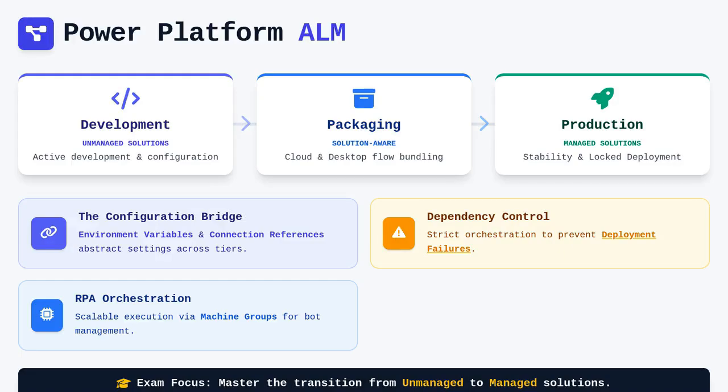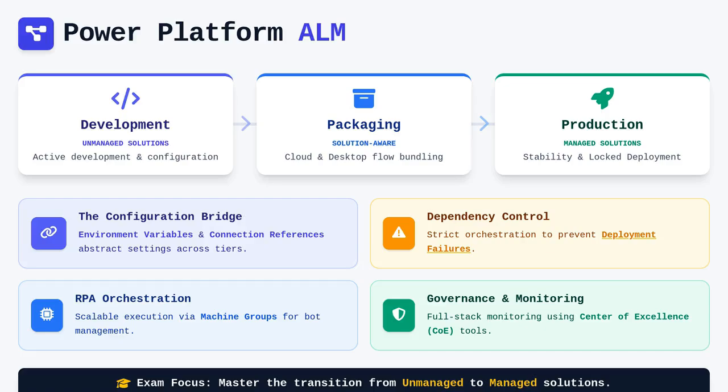The orchestration of machines via machine groups and the monitoring provided by the Center of Excellence tools are the final layer of this administrative stack.